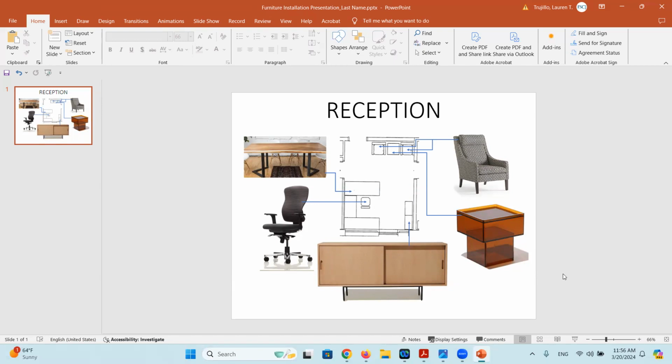And so now you can see that we have added arrows to this presentation to connect the furniture pieces to the line drawings on the floor plan. And we've refined the presentation so that it's just a little bit more designerly and user-friendly.